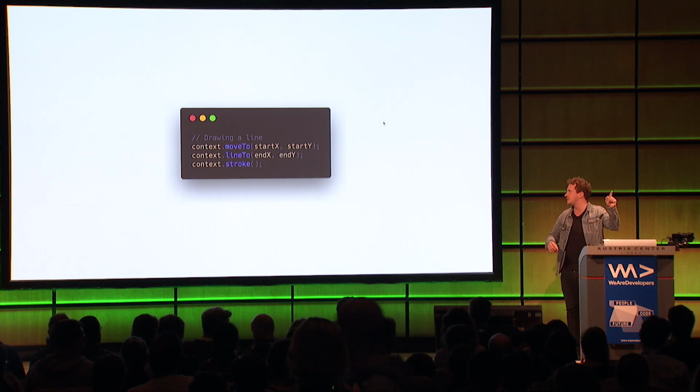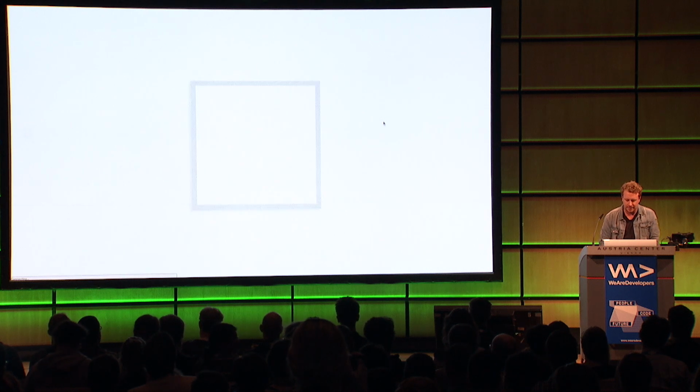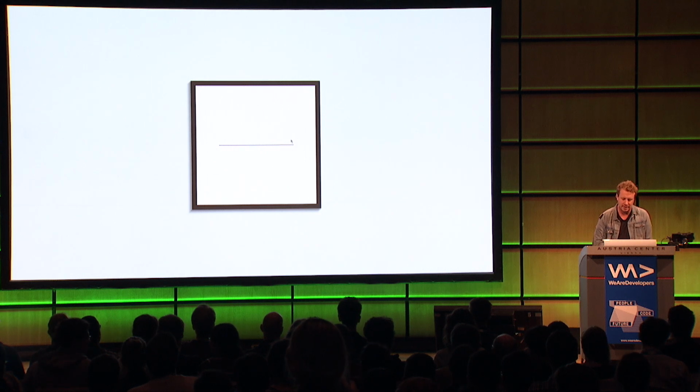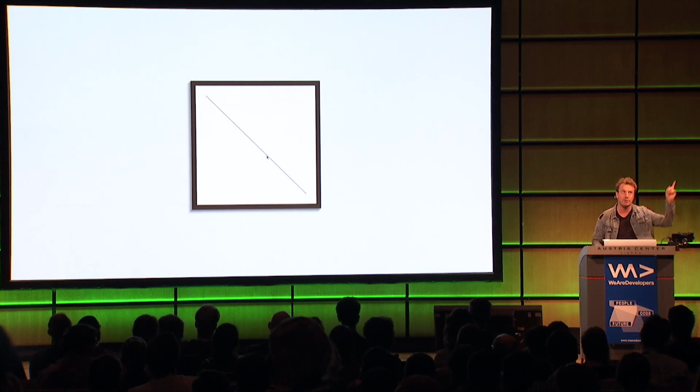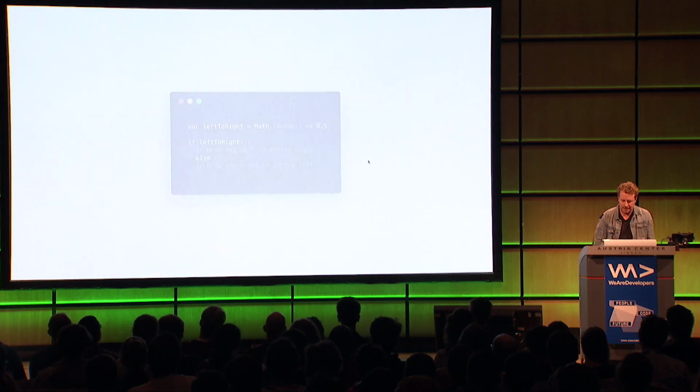You would say move to a position, and then you'd say line to a position, and then you say stroke, and the line will appear. So this is what that looks like. Here's a line going from left to right, right to left. Here's an instance of the line going from the top left to the bottom right in that little frame. Oops.